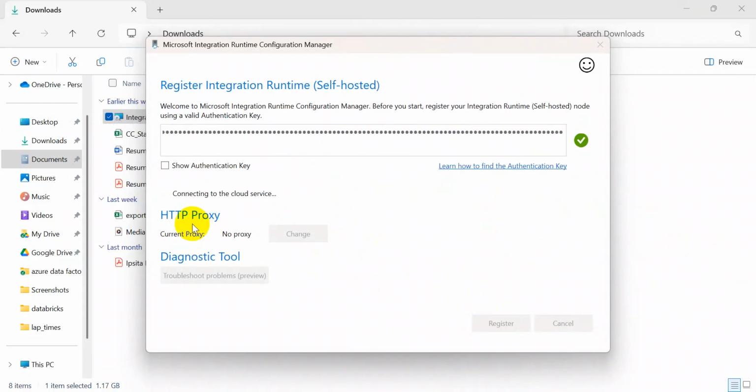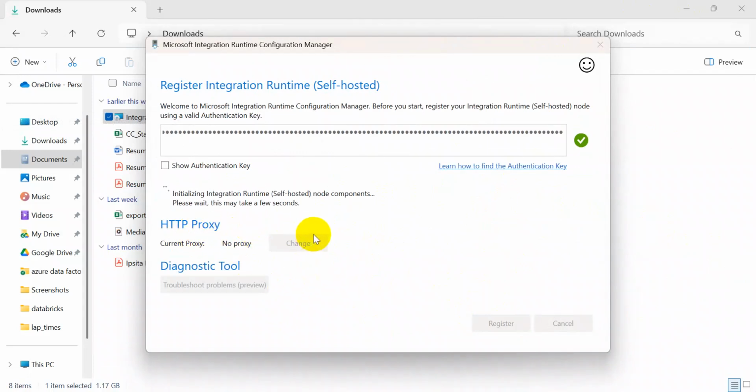If you have a proxy, then you have to configure that. As I'm doing this on my personal laptop, there is no obstacle in my network and no proxy configured on my laptop, so that's the reason it is not required for me. But if you have a proxy server, then in order to connect, you have to configure the proxy.